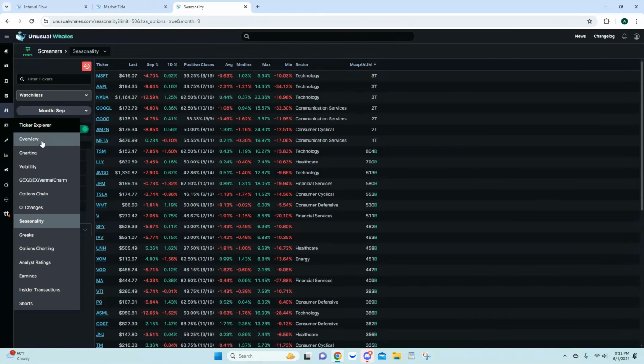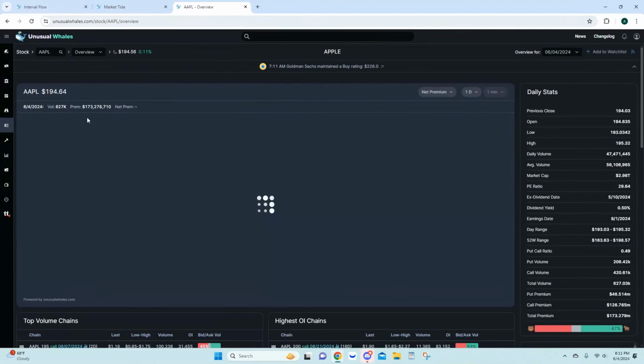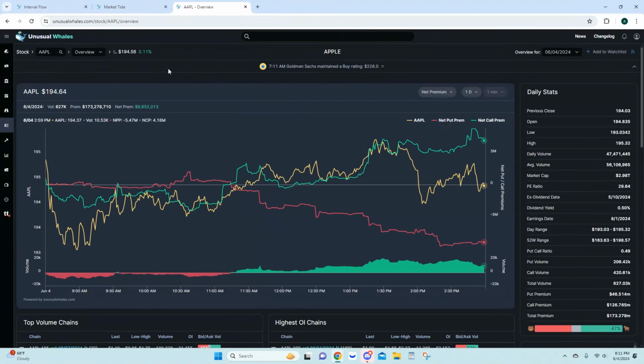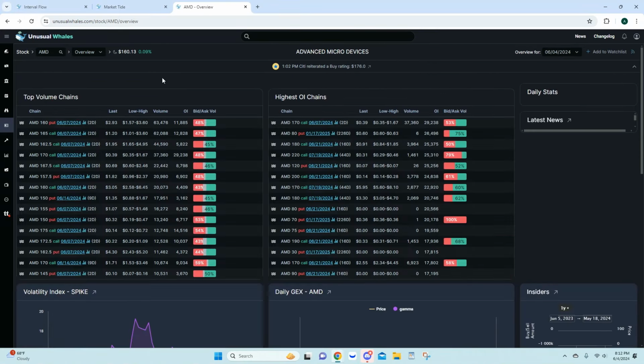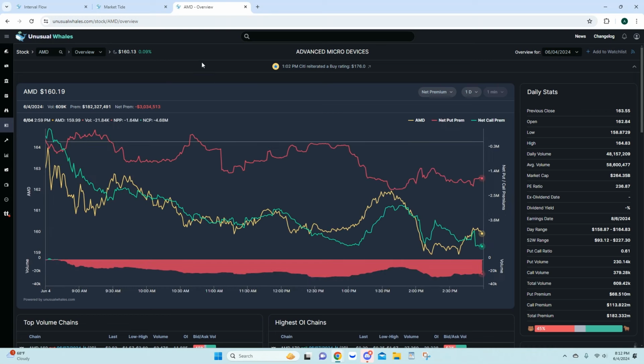So Ticker Explorer now, so overview. This is if you wanted to look at, let's say, something net premium that's not like SPY or everything. So AMD, we'll just do AMD because I want to do something else besides Apple. So again, it's going to pull in your net premium, and again, you have more stuff under here.